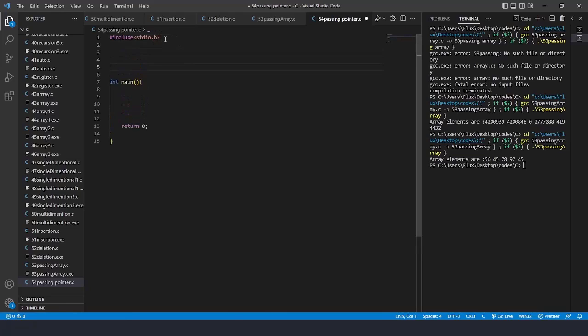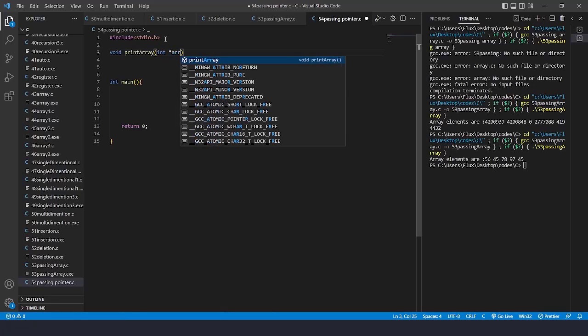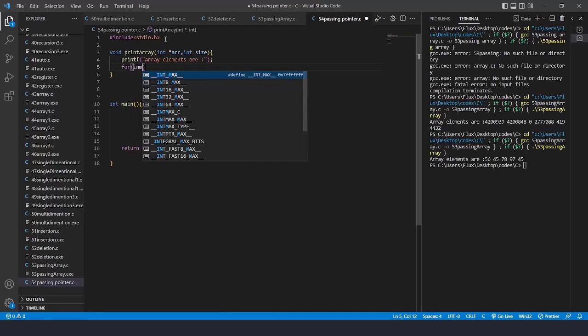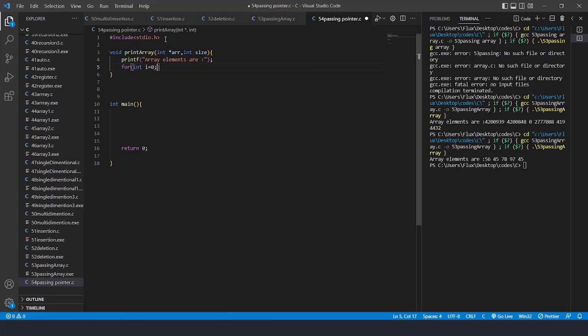Now the main function is created. I'll create one more function, void print array, and in print array we'll be passing the pointer, int star arr, and we'll be passing int size. So this is how we pass a pointer in a function. Here I'll write a simple printf, and in that printf I'll write array elements are. Then we're going to write a for loop, inside which int i equals 0; i is going to be less than size; and i plus plus. These are the basic steps.